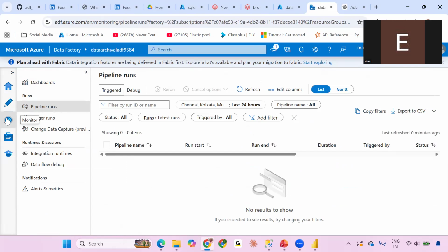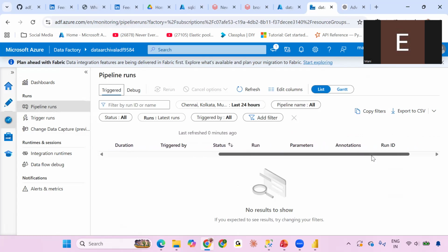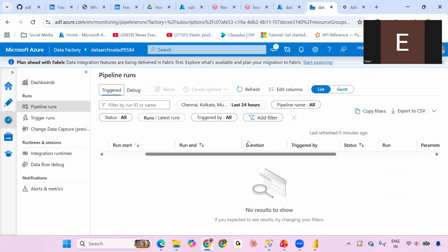If a pipeline fails, we can see exactly where the error occurred. When the pipeline started, when it ended, what the duration was, who triggered it, whether it was triggered manually or by a schedule or tumbling trigger, the running status, the parameters, everything we can track in Monitor. And you can also see Manage.